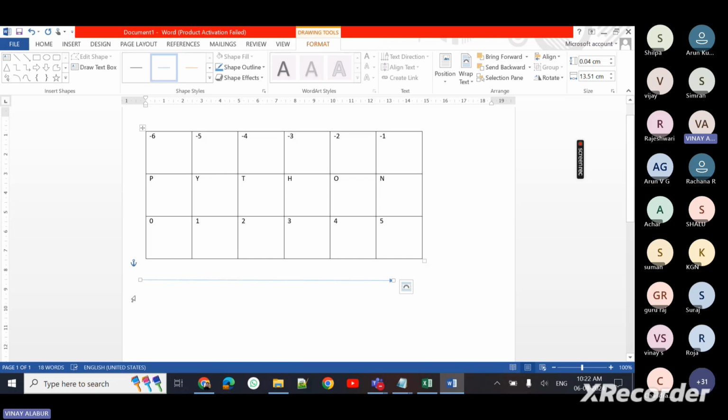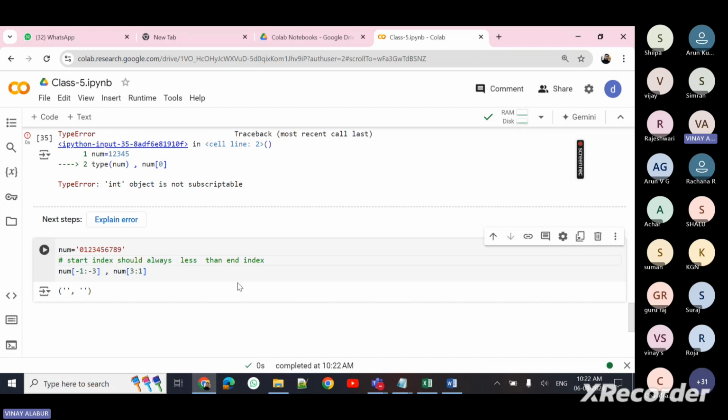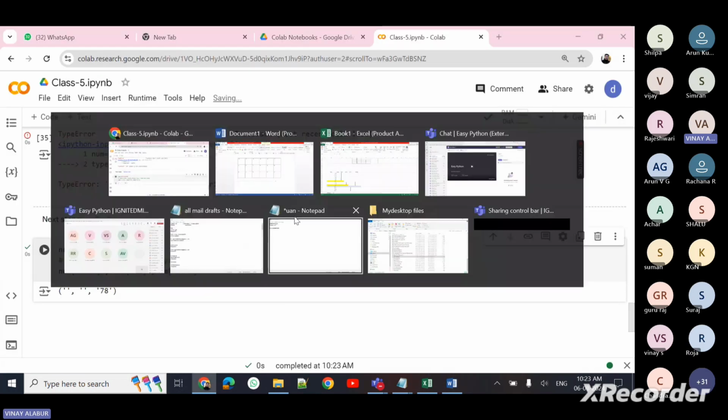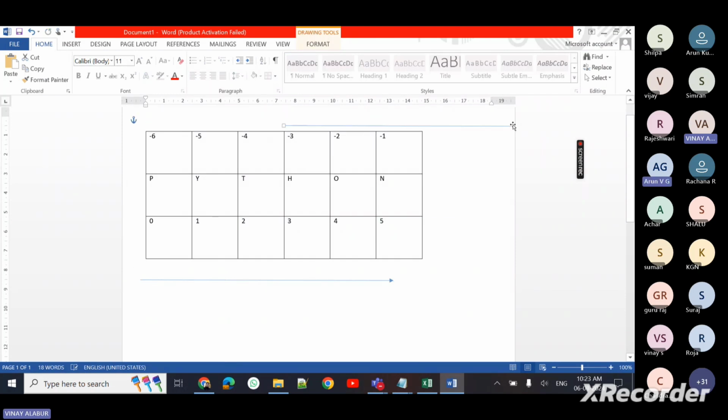You need to always start from the left. You can slice -3 to -1. That you can do, correct? You already showed it. Num[-3:-1], that you already know. Why? Because I'm starting from here, and I'm going to cut till the remaining characters.